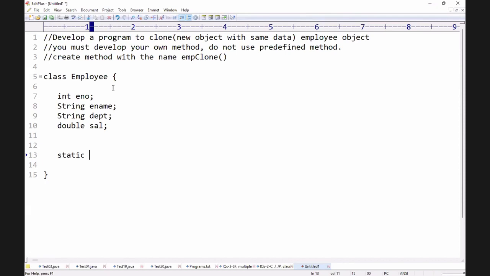When should I create a method as a static method? If the method is working with a parameter, then you have to take the method as static. Employee is the return type, static employee, the method name is EMP clone, open bracket, closed bracket. I must take a parameter, what? Employee. Everyone understand? Right. Why am I taking this method as static? This method is working with an object. It is working for the object. When a method is working for an object, you must take the method as static.